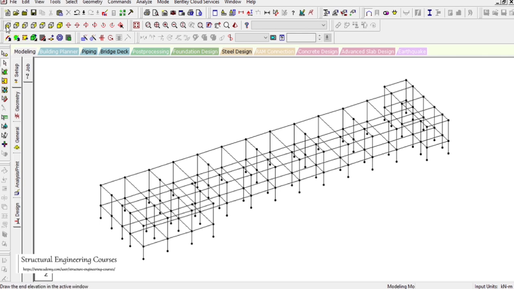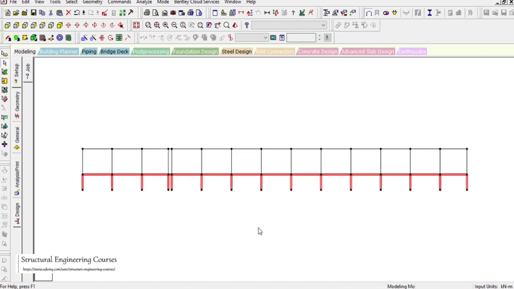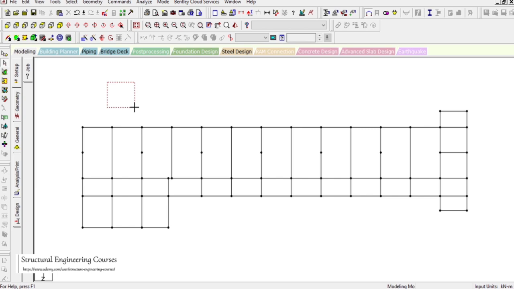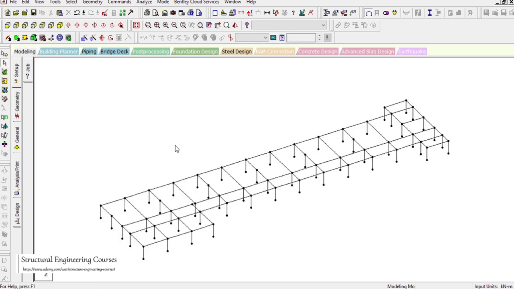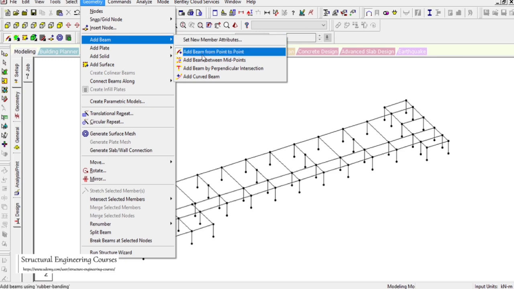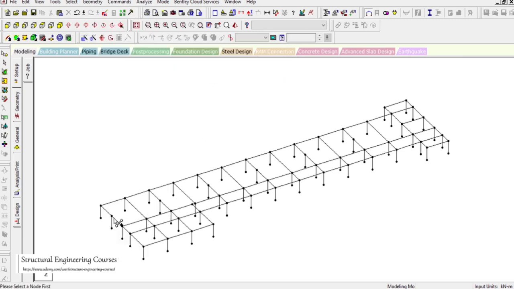On the plinth level, if we want to see the structural arrangement again, the arrangement is okay, but the thing is that this column is not getting tied in this direction. So what we can do is provide alternate ties. We can go to add beam by perpendicular intersection, and provide alternate beams here.